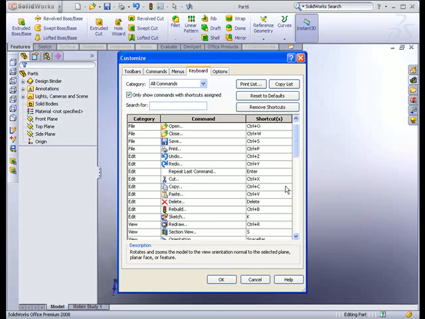Well, that concludes the demonstration on how we add keyboard shortcuts. I hope you can think of many keyboard shortcuts that will help streamline your drawing process.